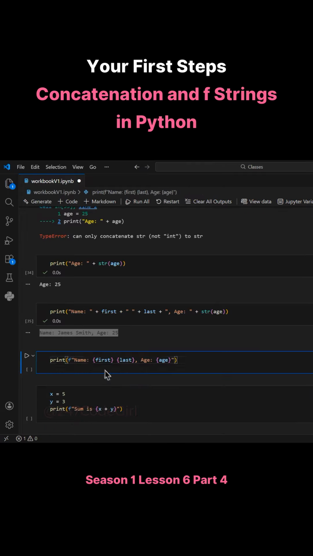But with f-strings, all that becomes simplified. With f-strings, one of the first things I want you to notice is you no longer have to add in the str conversion method around the age. F-string automatically does it. All you have to do is add an f at the beginning. Before you open the quotation mark, you need to add the letter f, and then you put your string.